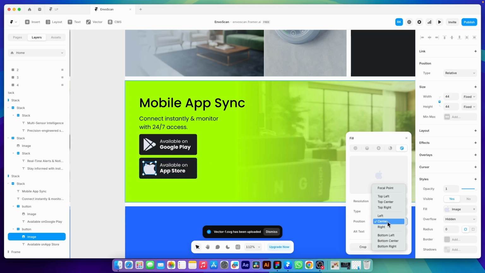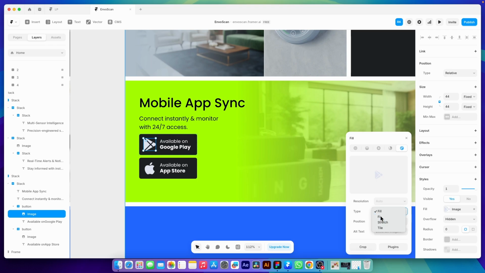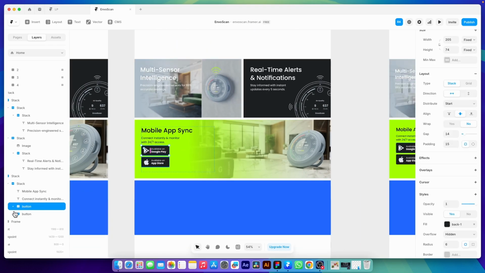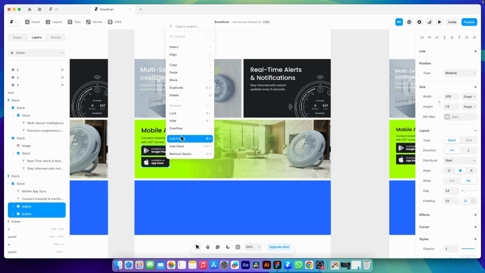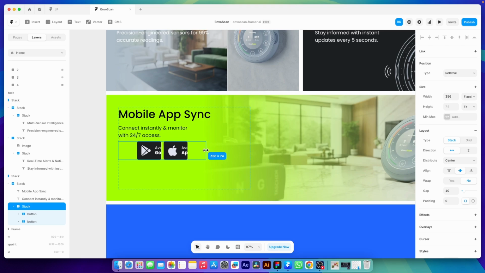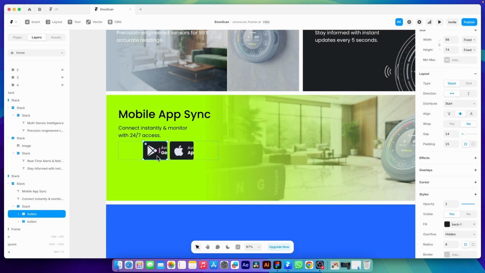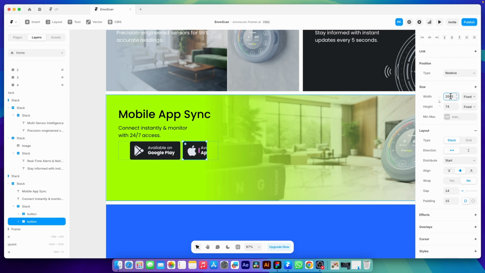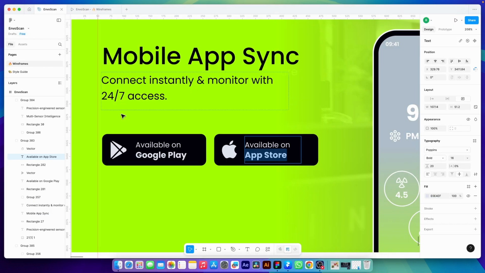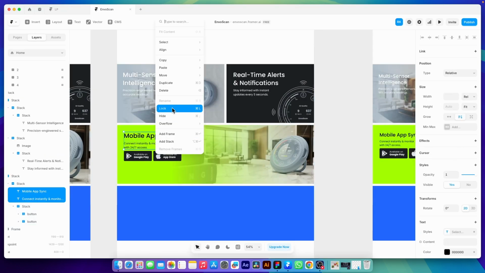We'll make the icon fit so that I won't cut any part. Okay, we will wrap the buttons in another frame. Make it fit content. As the layout is automatically changed, let me make it again like that. Perfect. Now add these two texts in a frame.